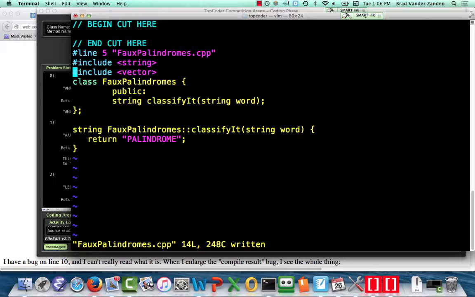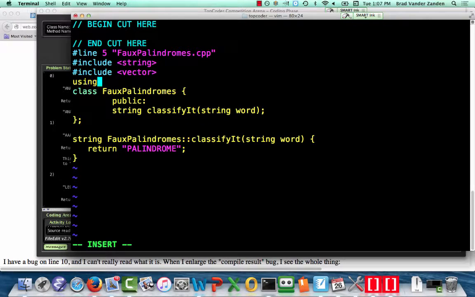Okay, why would this give me an error message? I have my include statements, but it's telling me it can't find the string. It says string is undefined. But here it is, I included string. So why is it telling me that string is undefined, undeclared? Using namespace std is absent. So I have to add using namespace std.